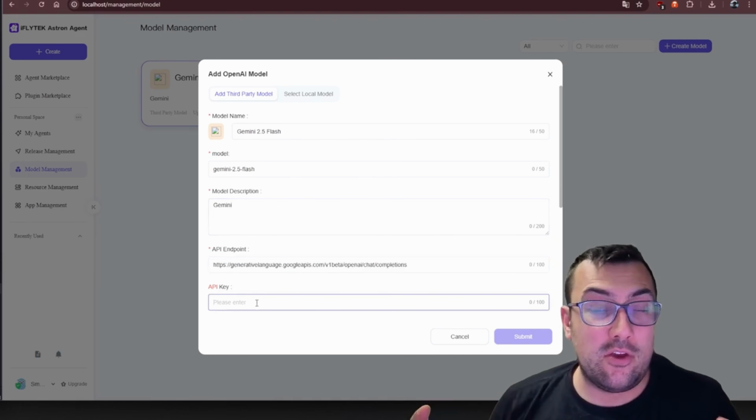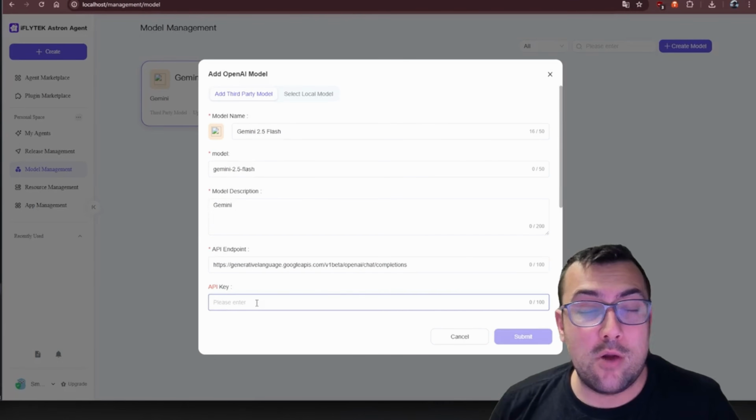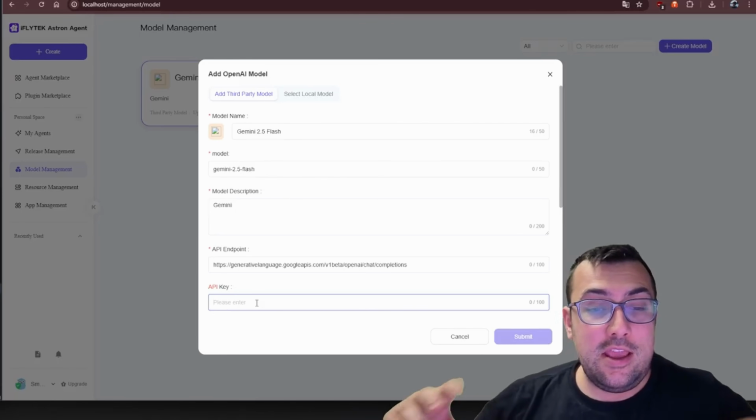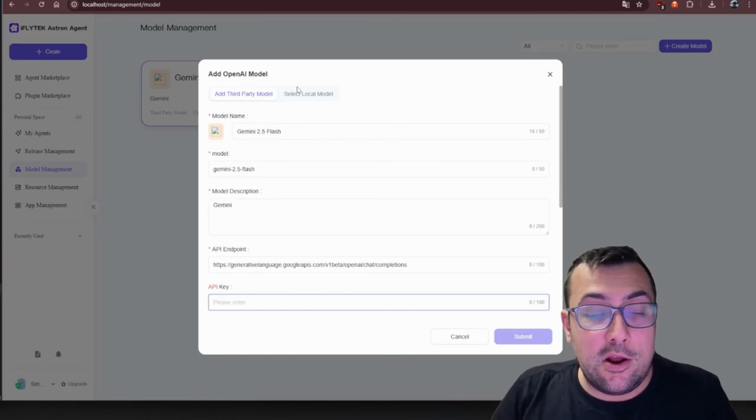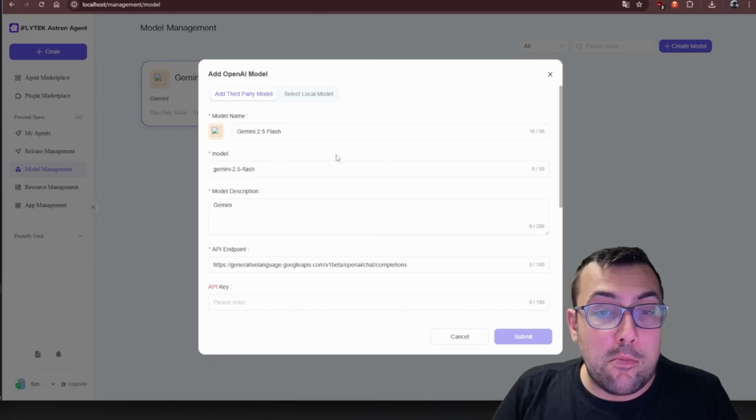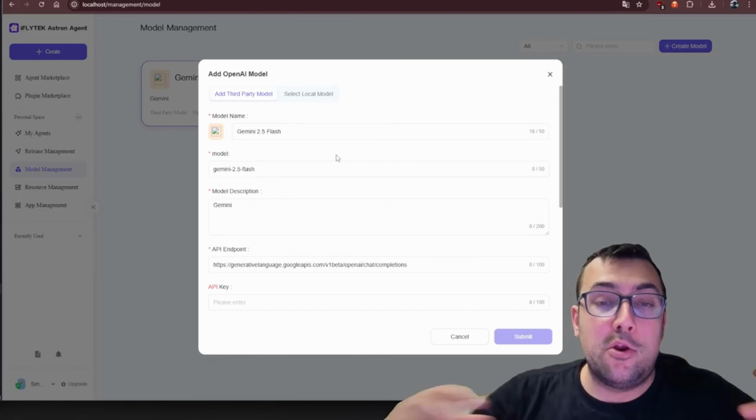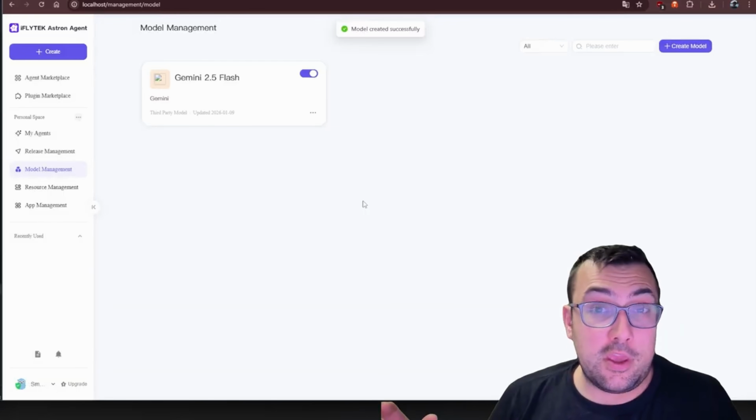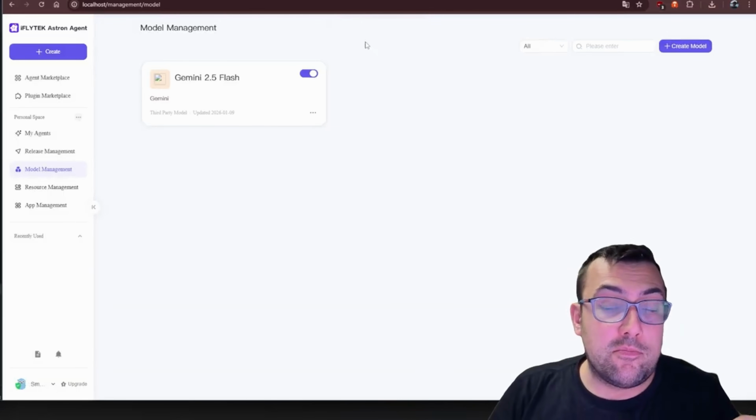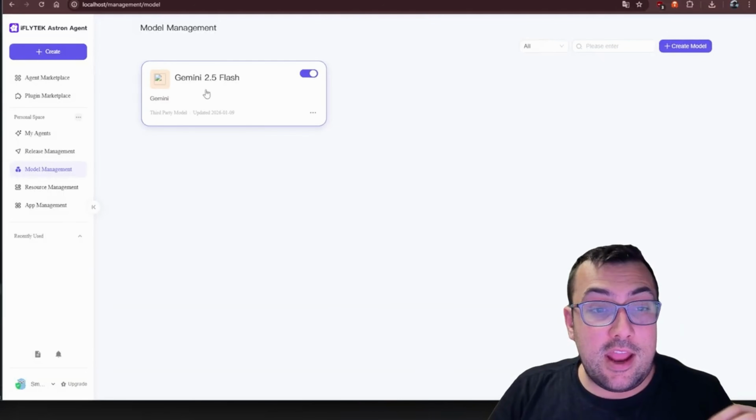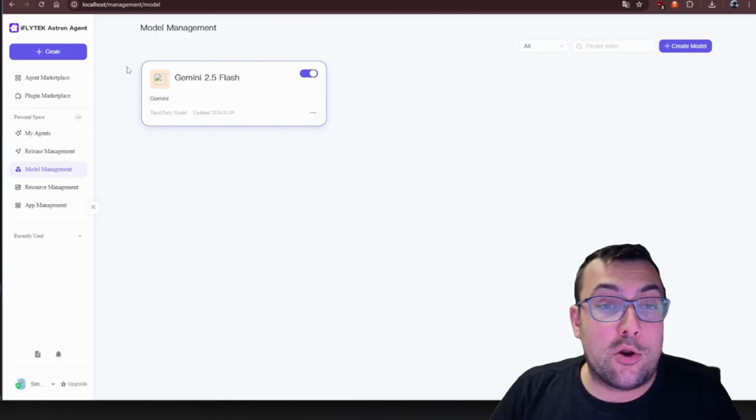So if you want to do this, you can go to aistudio.google.com, you can get a key. It's very easy. And you can put in your key here, or you can hit select local model and you can set up a local model. And if you have a model on your computer, you can do that as well. So once you have your key, you put it in, it's going to verify it. It says model successfully created. And now we have an actual large language model that will be connected to our agent.